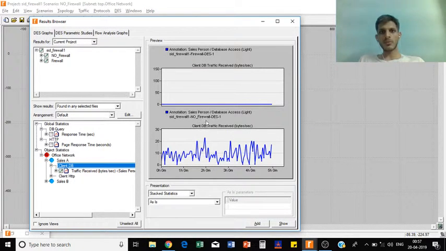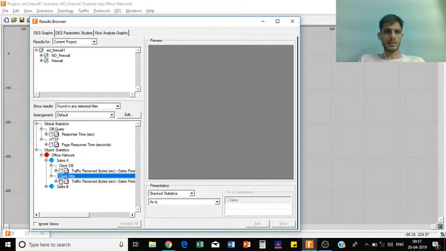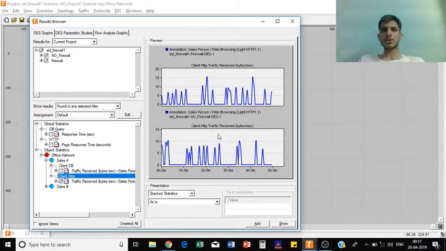Now if we see the object statistics, the individual, for the sales A, we see the no firewall has a lot of traffic due to the client DB. But in the firewall scenario, there is absolutely no traffic. So in the no firewall, it reaches near 20. The peak is there and the minimum is 0. But in the firewall scenario it has blocked the database traffic, so we have low traffic. And if you see the HTTP, there is traffic for both of them.